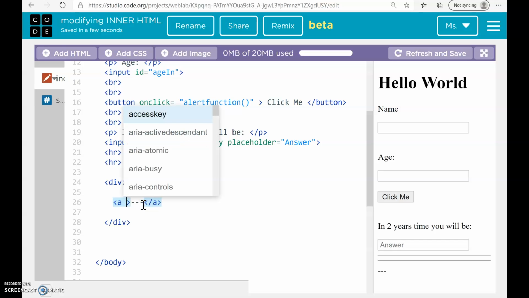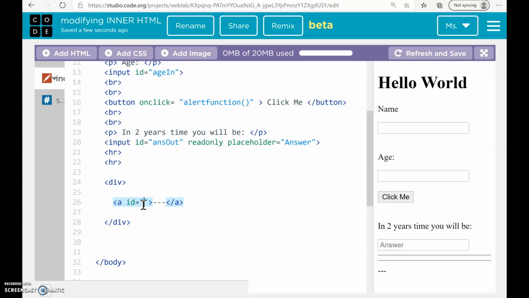Now, as you know, you can give all your tags an ID. So I'm going to give this tag an ID so that I'll be able to call on it in my JavaScript. I'm just going to use something that's quite memorable. I used answer out already here, so I'm just going to use answer out 2. That identifies to me, the developer, that it's my second answer out command or input that I'm looking at, and I can easily identify with that.